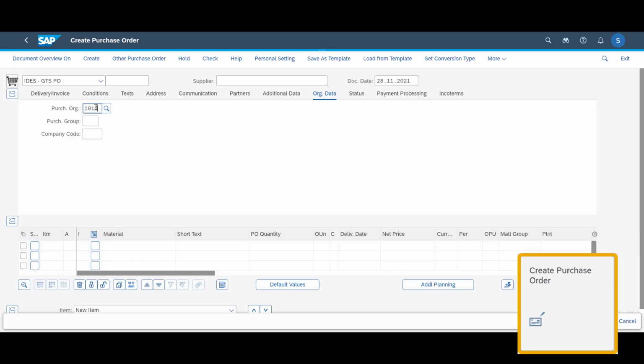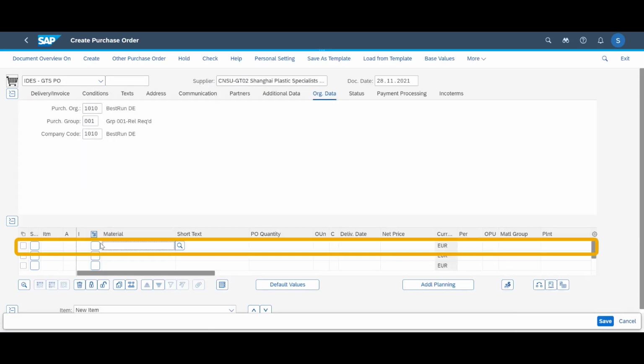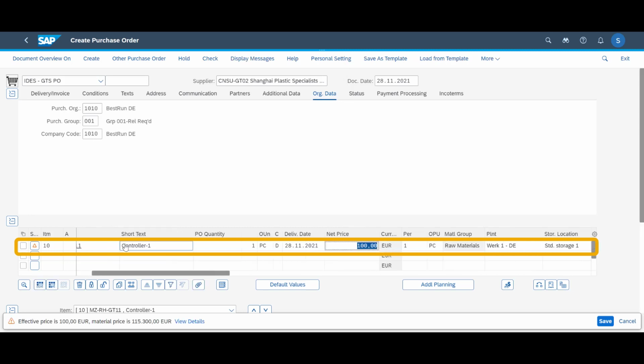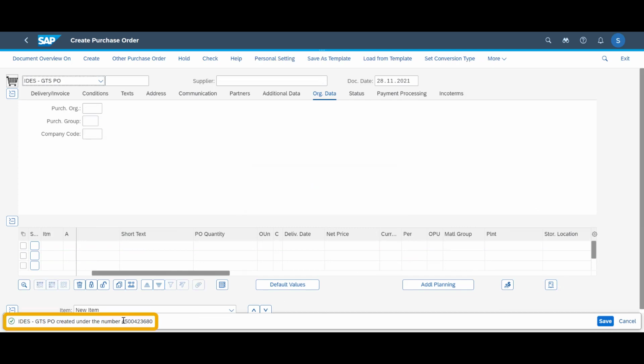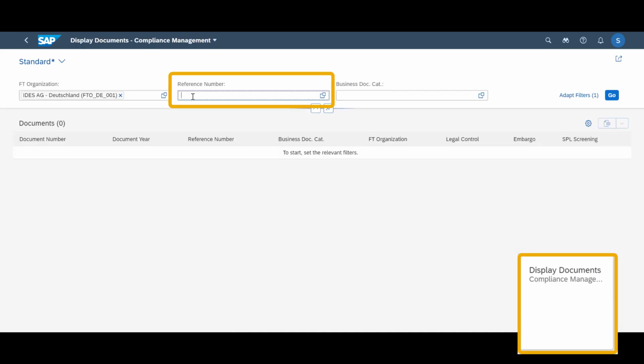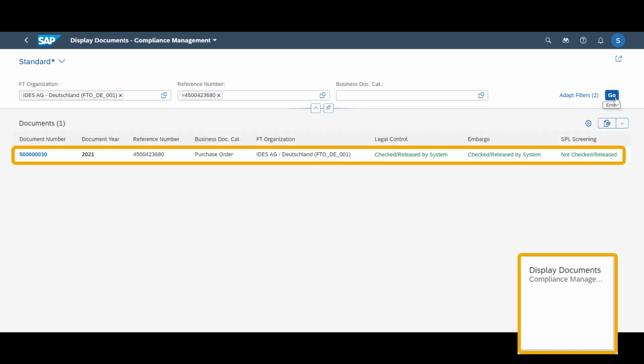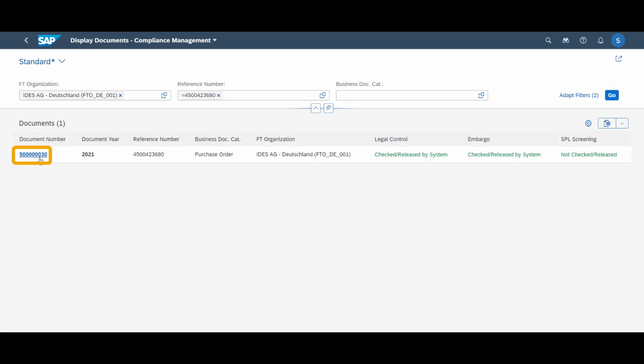We open the Create Purchase Order app and raise a purchase order for a controller unit from China. Together with a locally sourced non-controlled item, the controller unit will be part of our subassembly made in Hamburg. We get no warning message when we save the purchase order. However, if we open the Display Documents Compliance Management app, we can see that the newly created order was checked and released by the system.